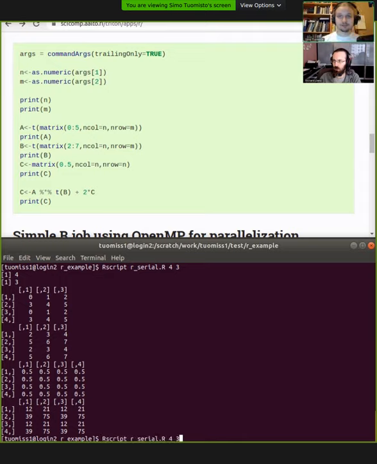Now let's run it with SRUN in a node. With SRUN, it's as simple as adding SRUN and maybe some requirements of time. So let's put like a 15-minute time requirement and maybe 2 GB of memory. It's overkill, but nevertheless, it should work.